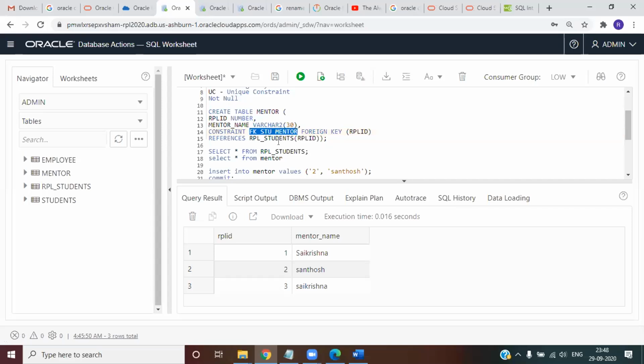So that if you want to see in future, go to the DDL and you can easily identify that. That's a naming convention.